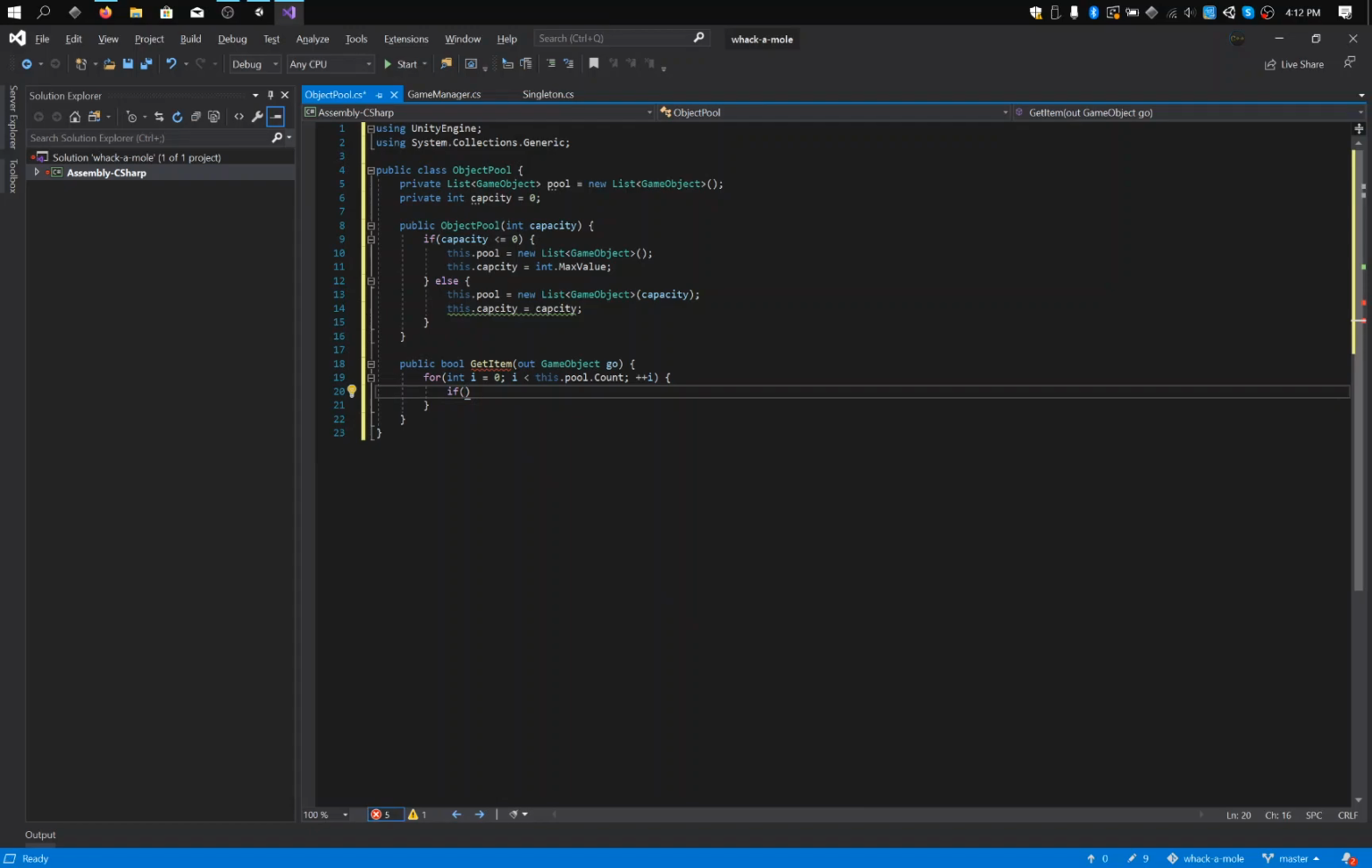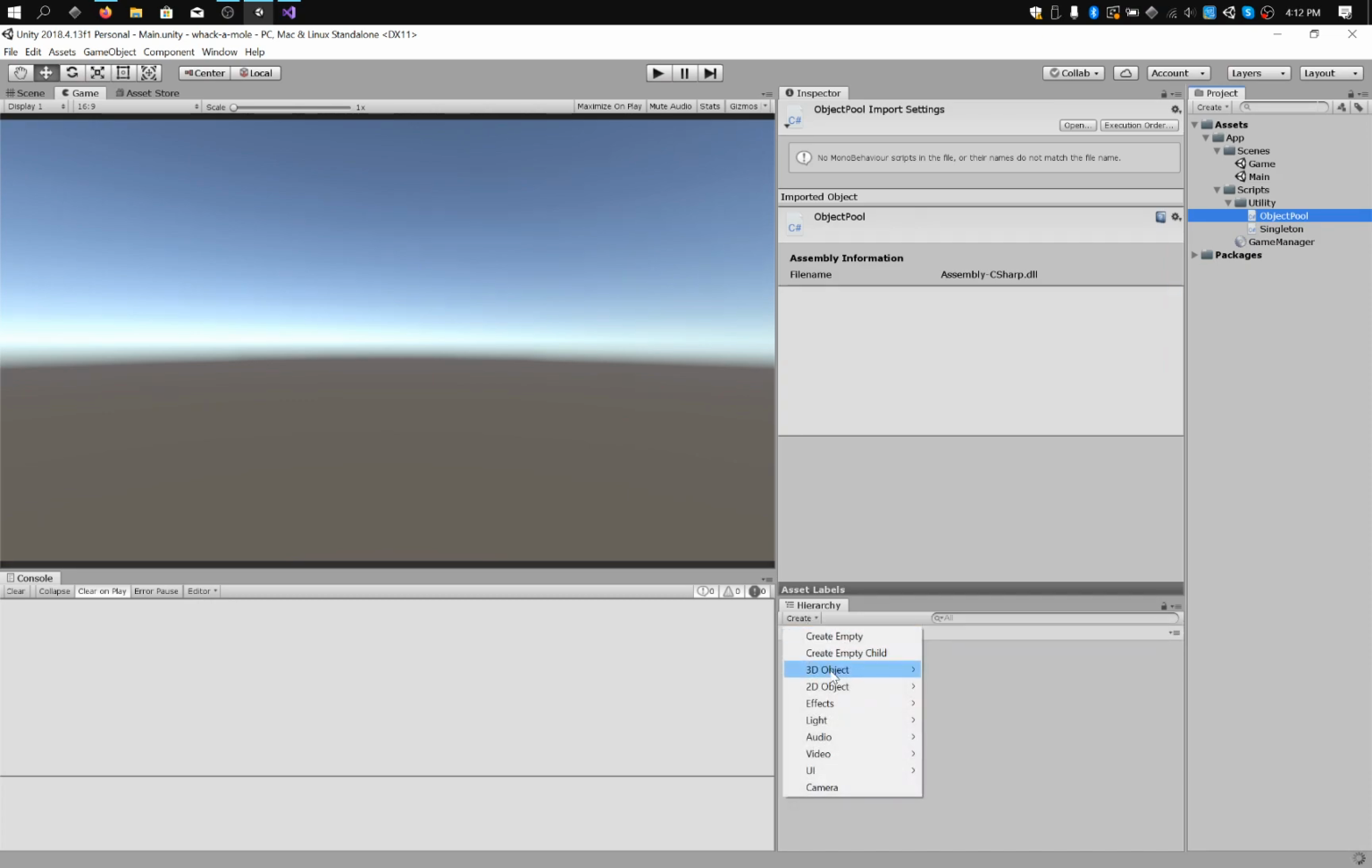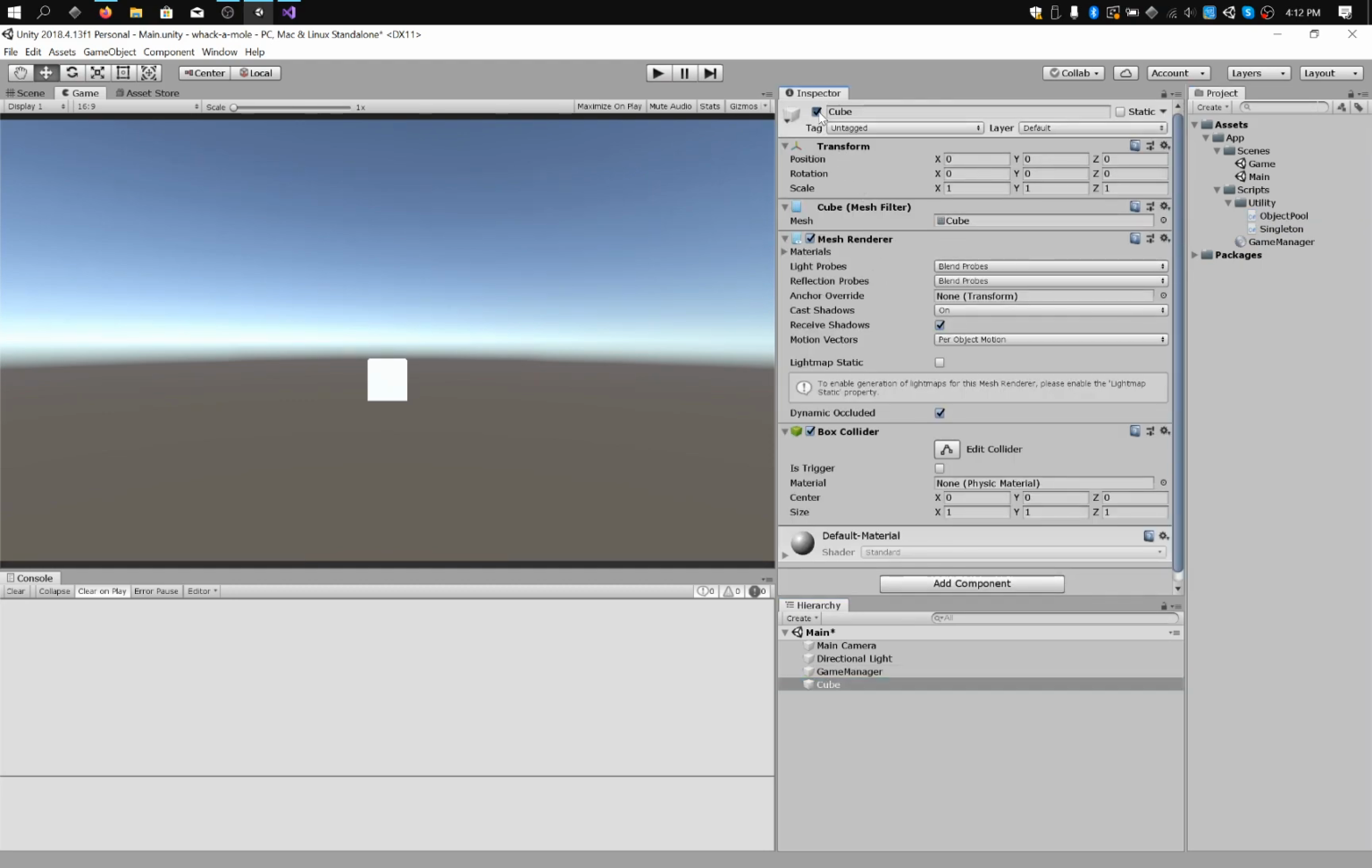Our logic is going to be that for an item to be considered available, it needs to be disabled. So remember that in Unity, if you have a game object, like let's say this cube, I can completely disable it by just hitting this little check mark. And it's gone, right? It's not really gone, it's just disabled. It's just turned off. You can turn it on and off.